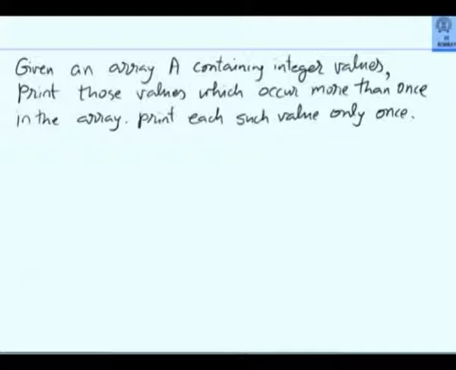Read this problem and understand and tell me what you have understood. Try to construct a small example. Given an integer array which contains integer values, print those values which occur more than once in the array. That means all values are not unique. So let us construct an example.